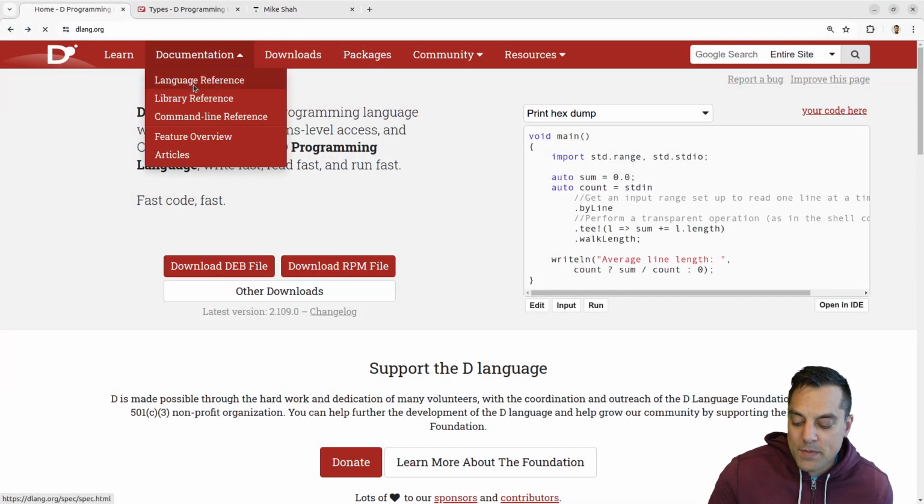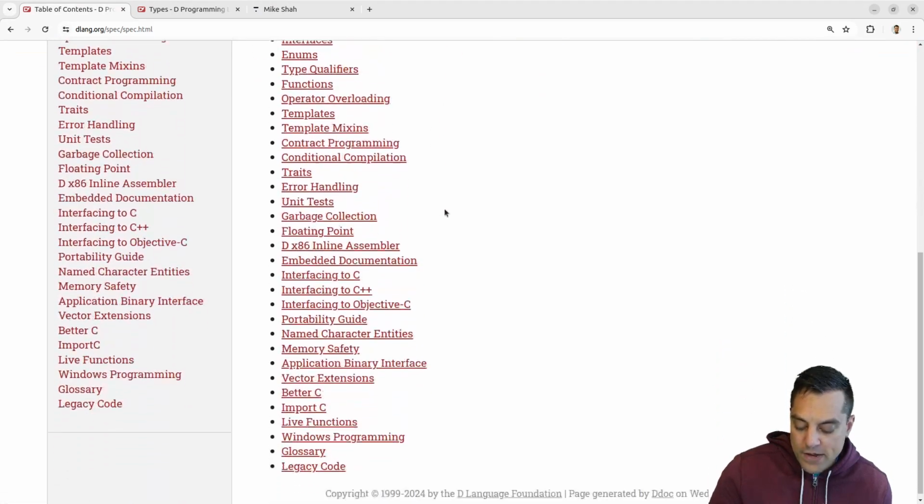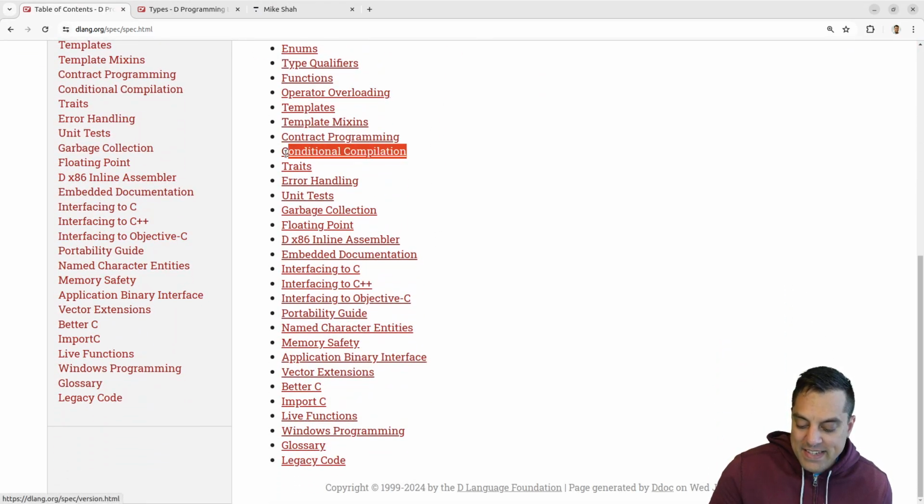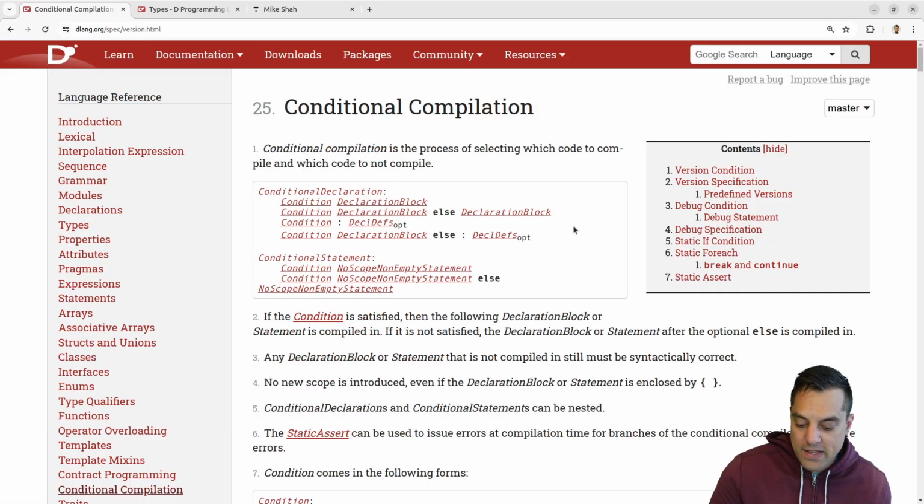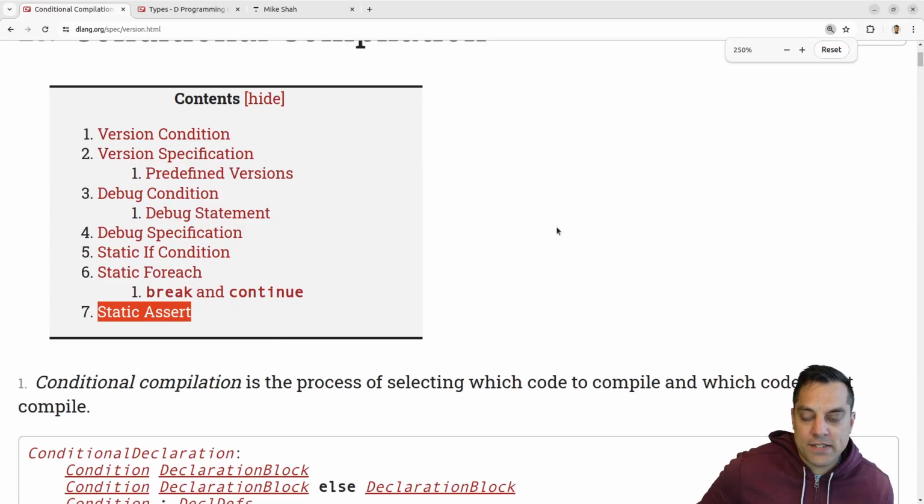I'm going to take us to the documentation, the language reference, and we'll scroll down here to where you'll find conditional compilation. I'm going to click on that here, and we're going to use the static assert here. So let me zoom in on that.